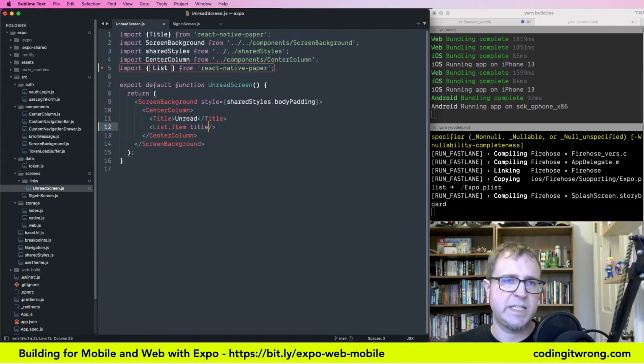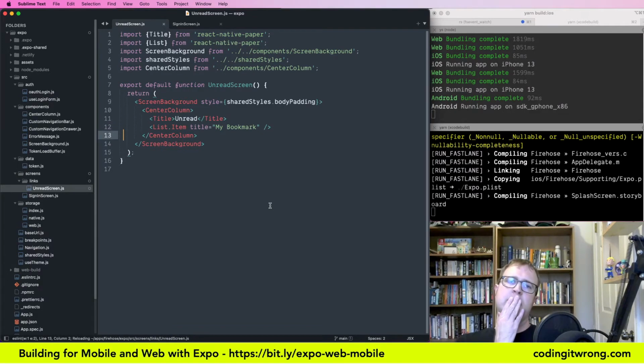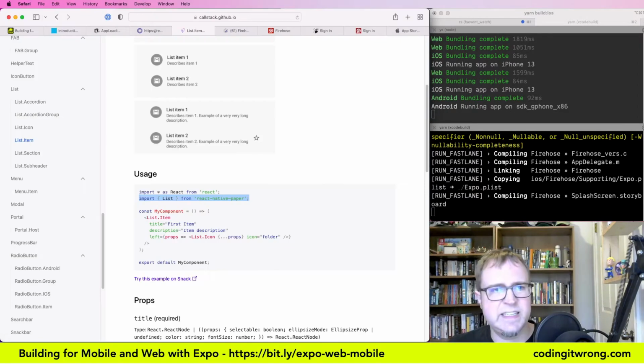For now, let me just say title is, say, my bookmark. And let's just stop with that. I think that's going to be a good starting point for the list item. So that's going to work in there. I don't know if we need an icon.